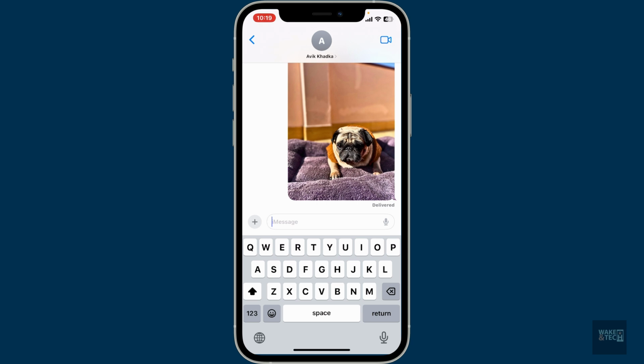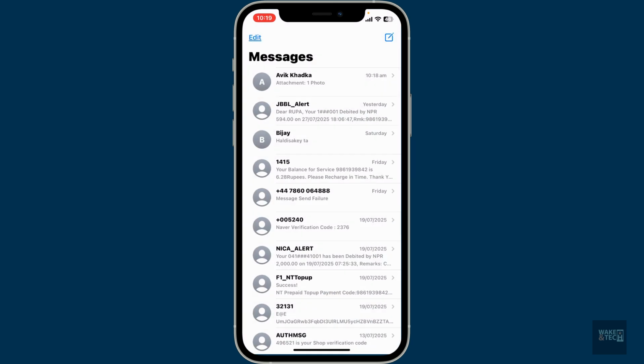You can also add a message before or after attaching your media. Just type it down in the text box and send it to the person. Just ensure you've given Photos permission to iMessage, and then that's it. That's how you add photos and videos in iMessage using your iOS device.